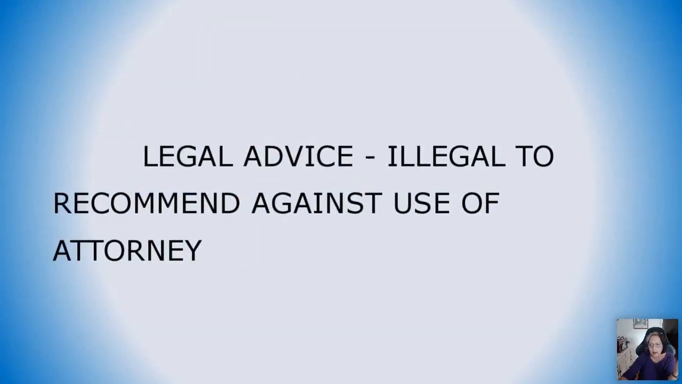It is illegal. This is a big one, and we're almost done here, guys. Thanks for sticking with me. This is a big one. It is illegal to recommend against the use of an attorney. So oftentimes, you're working with a buyer or you're working with the seller, and they say, should I have my own attorney?